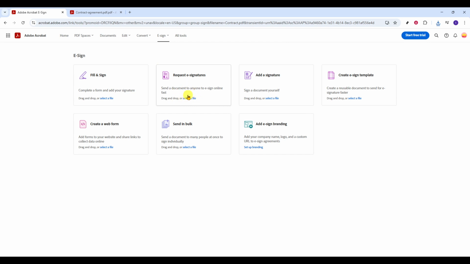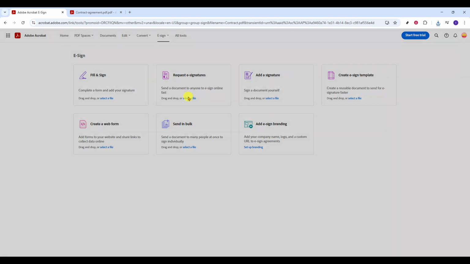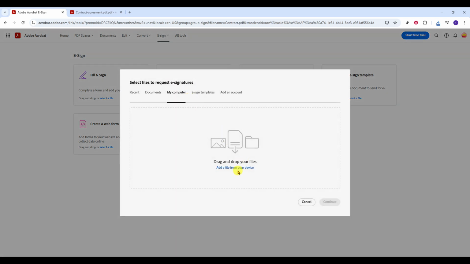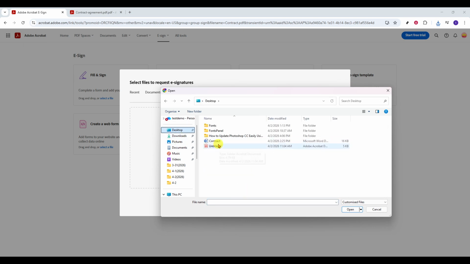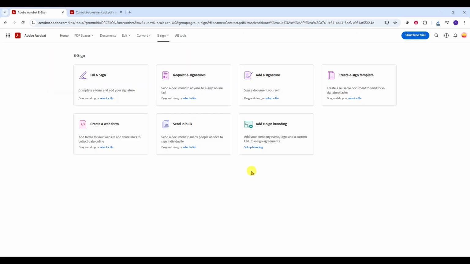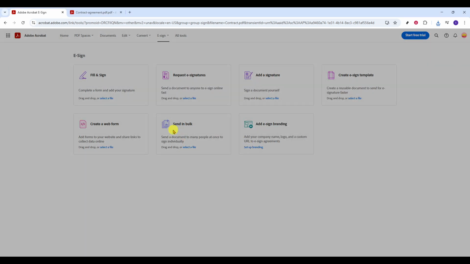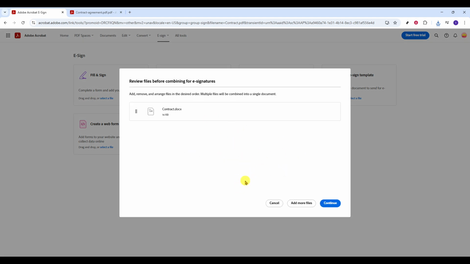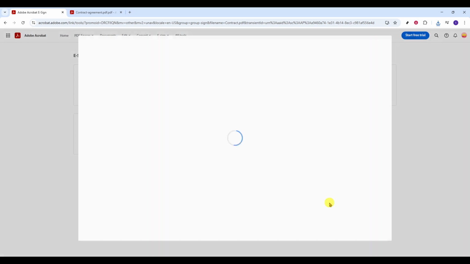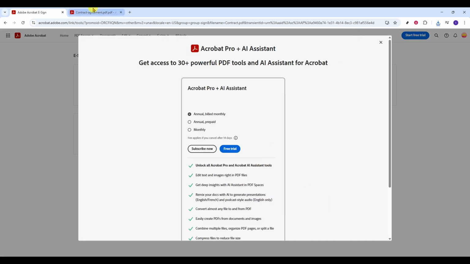Next, click Select a File for Request eSignatures. You can browse your computer to find the document you want to send. Choose your sample or final file and confirm your selection. After your file is selected, click Continue. This action loads the document in the preparation view, where you'll specify who needs to sign and where those signatures should go. A quick tip here, use a clearly named file so recipients immediately recognize what they're signing.